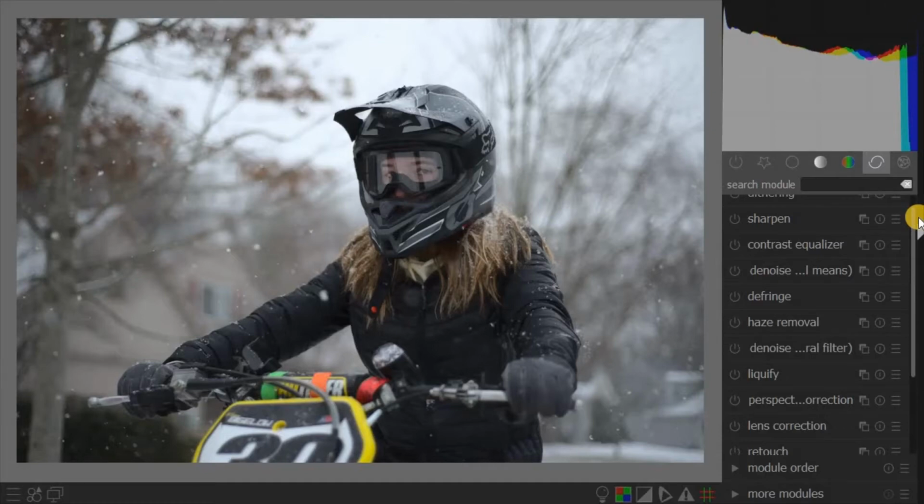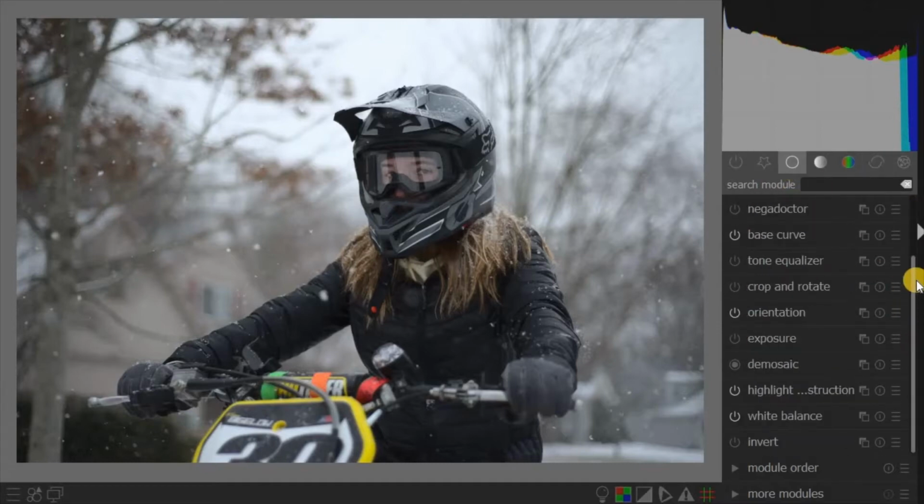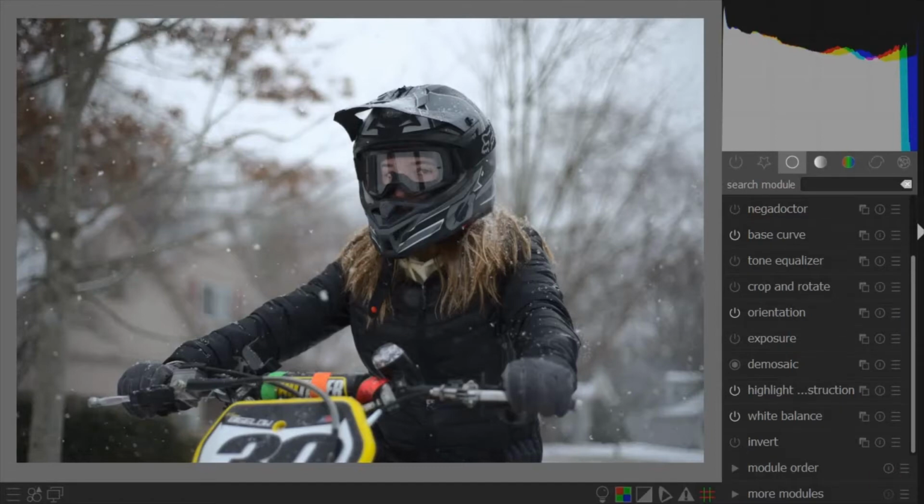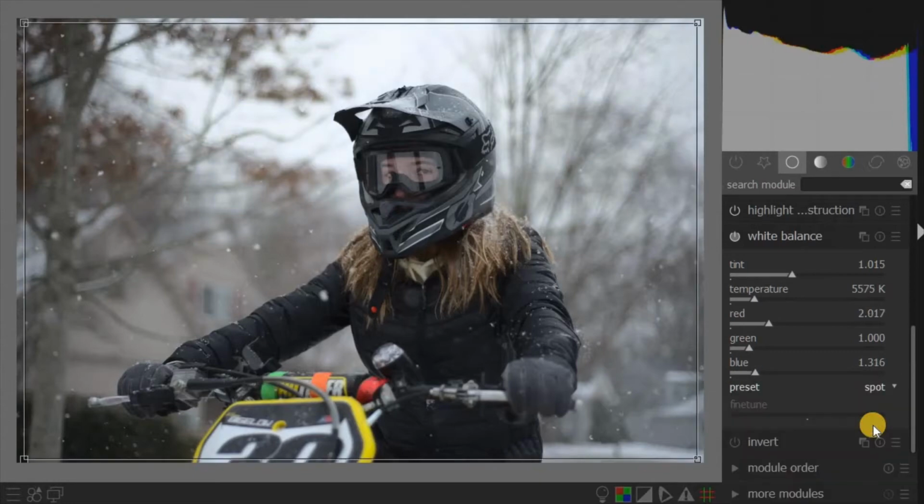So I'm going to start with white balance, because the camera, especially on a gray day like that one, sometimes is not able to determine the white balance correctly. So I want to run the spot function within Darktable and see if it's going to improve the white balance, and it did. The image got a little brighter and crispier, and also a little warmer, which I like. So I'm going to keep it that way.